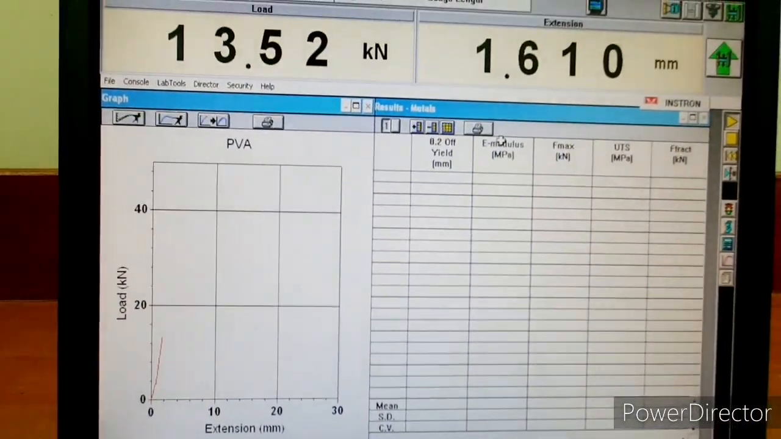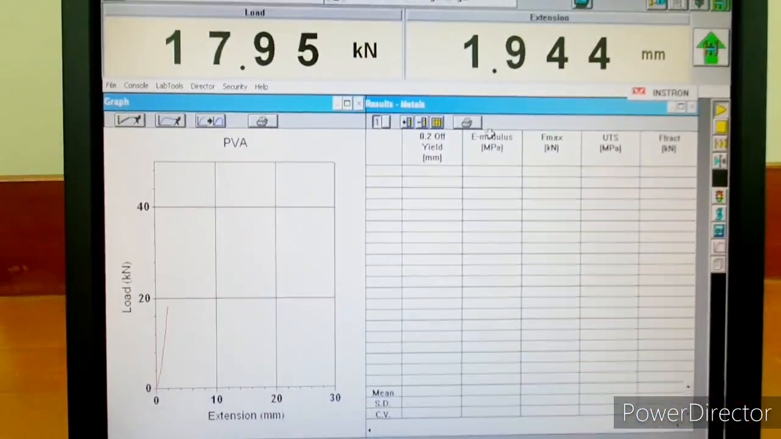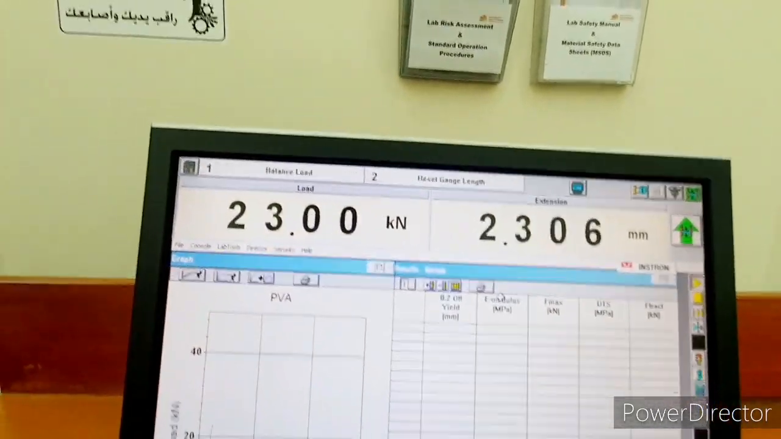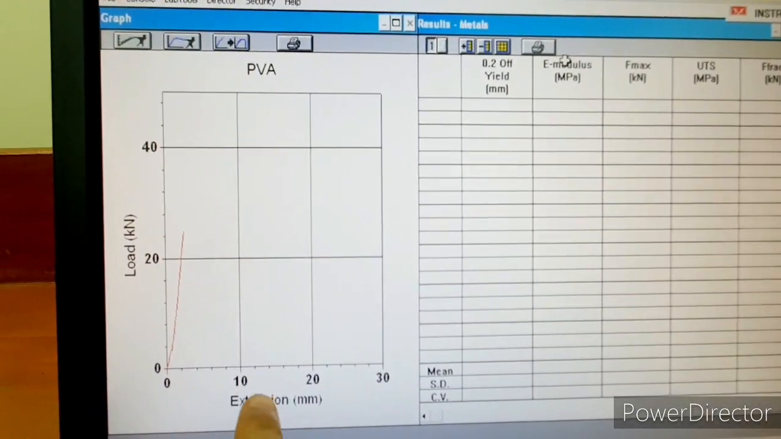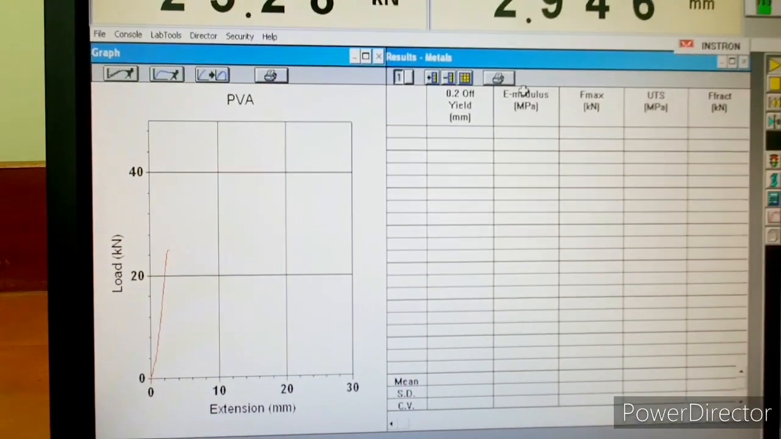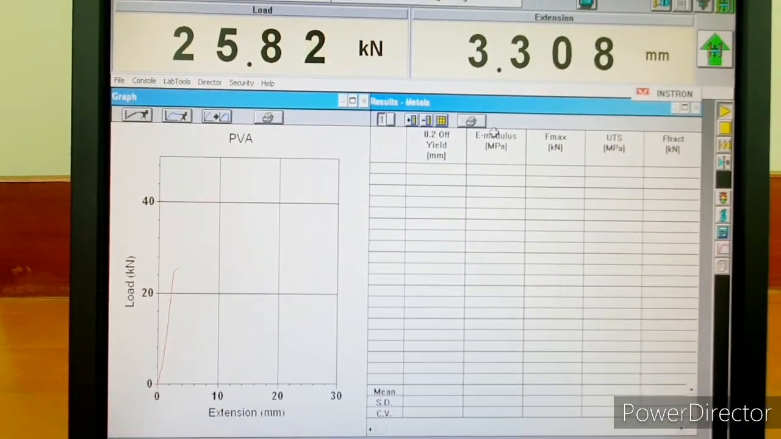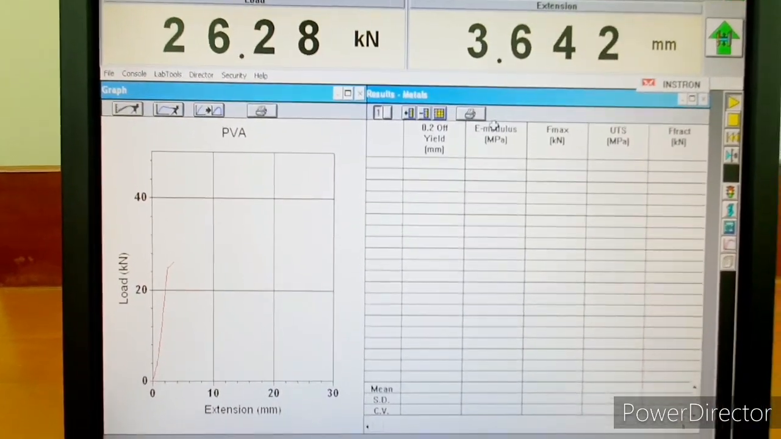You can see in the computer the load has started to increase, 15 kilonewtons, and the sample is pulled by 2 millimeters. Here we have the extension as well as load. You can see the load is increasing for this sample, which means the sample is resisting the tension in this steel sample.